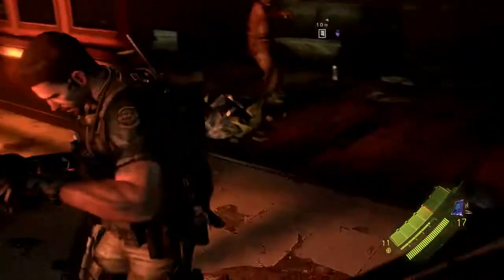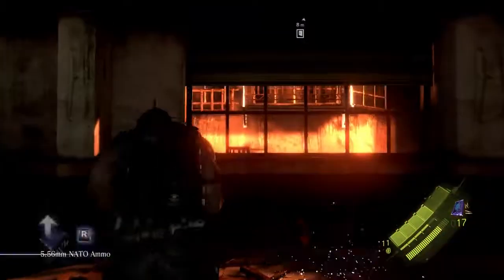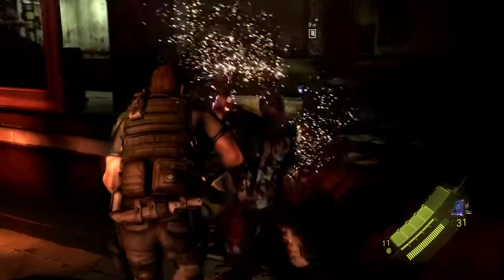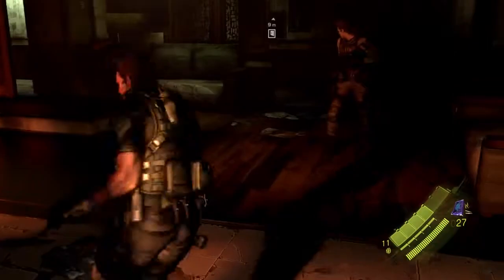Chris has a completely different set of melee animations to Leon. I think all the characters do. So the huge variety of different melee animations has been done differently for each character. Chris and Piers, who are similar soldier type characters, still have different melees.